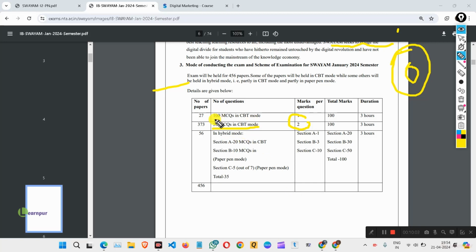If there are 50 questions in every section, then every question has 2 marks. Then how many marks in total? 100 marks. The same thing, 3 hours.